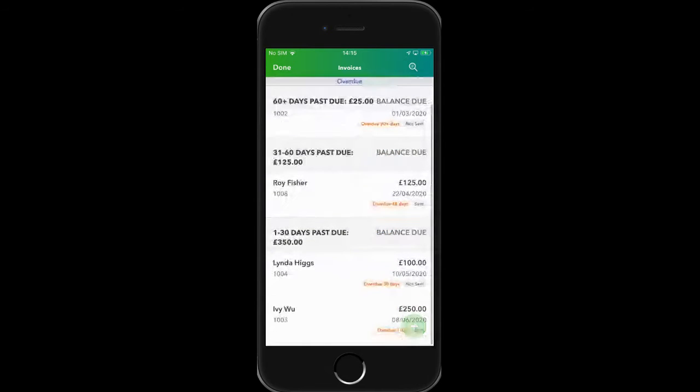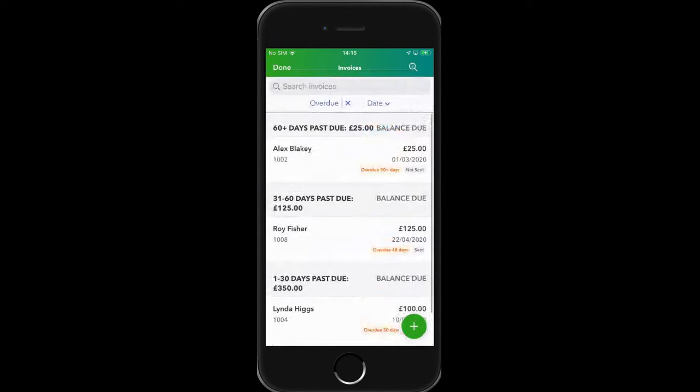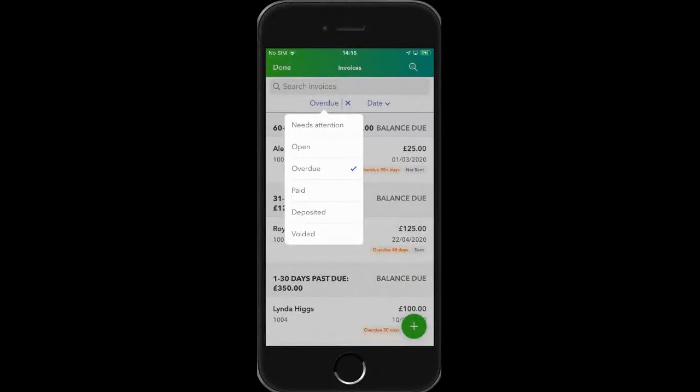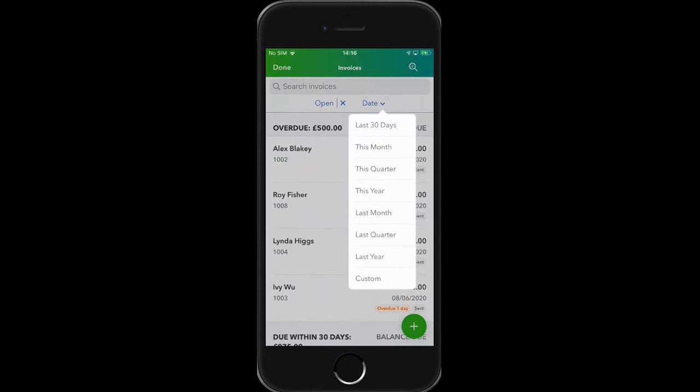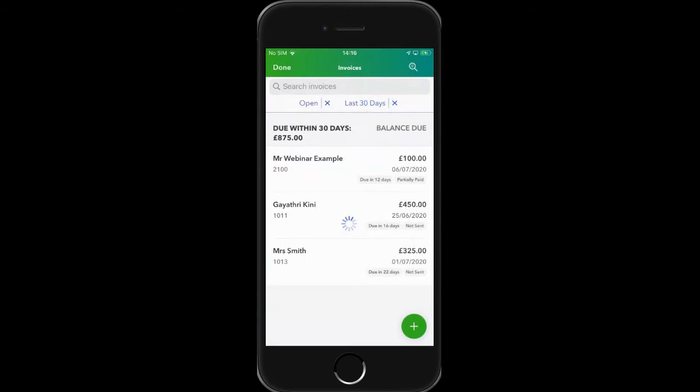This is how you change the filters at the top. You can click where it says overdue or open or needs attention, and you can change each of those on there. If that hasn't really answered your question, you've also got the date here, and you can change that filtering on there, last 30 days, etc. But hopefully that has answered your question. If it hasn't, please get in touch with Paul, and I will be happy to answer after the webinar.